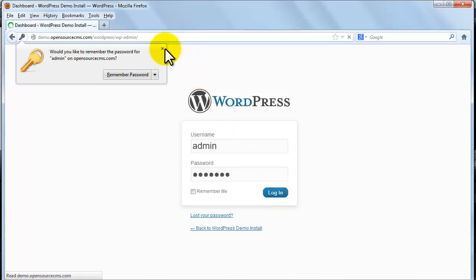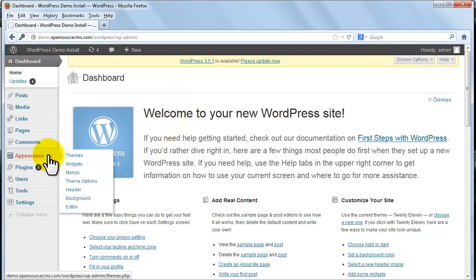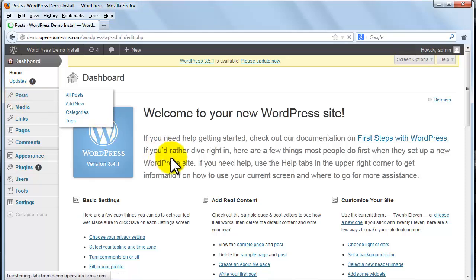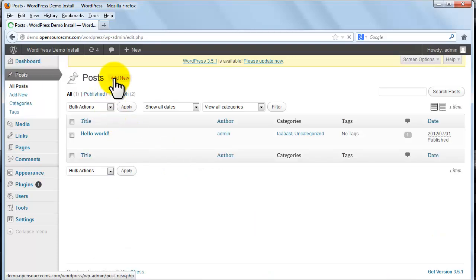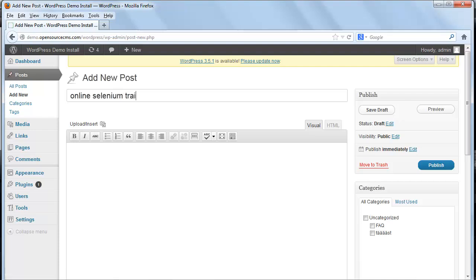Now we have logged into the WordPress dashboard page. We want to create a new post. For that, click on post from left menu. And now click on add new to add a new post. Enter appropriate title in title text box. And click on publish.